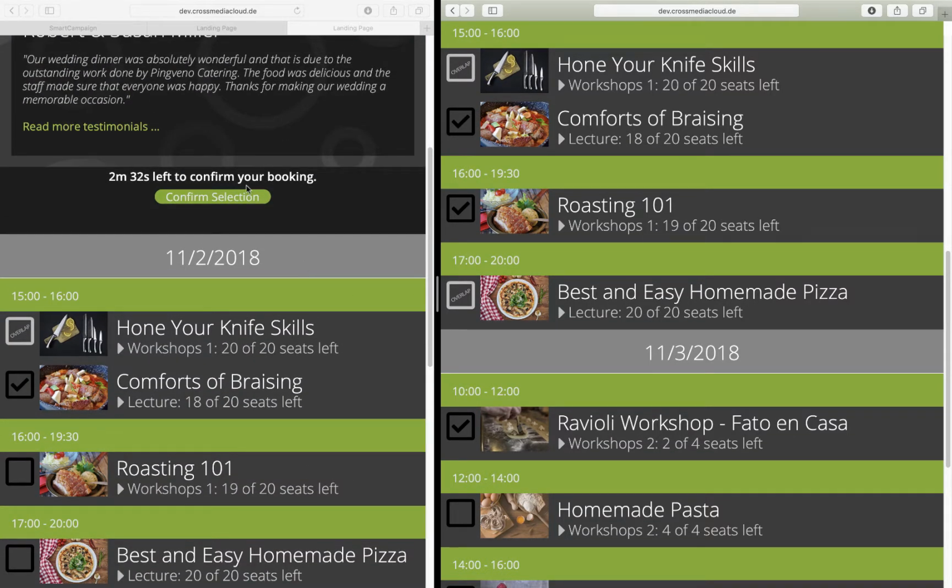And again, I need to confirm the selection, because if I don't confirm and the 2 minutes are over, the seats are free for everybody else automatically. So that's about the event booking tool.